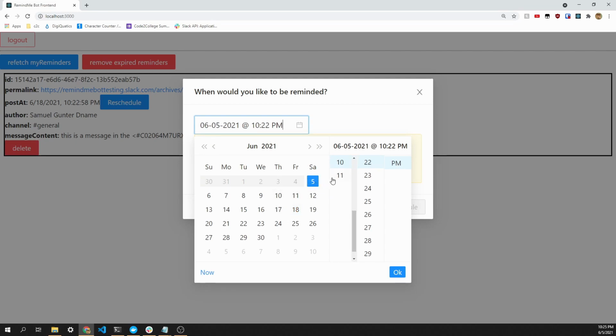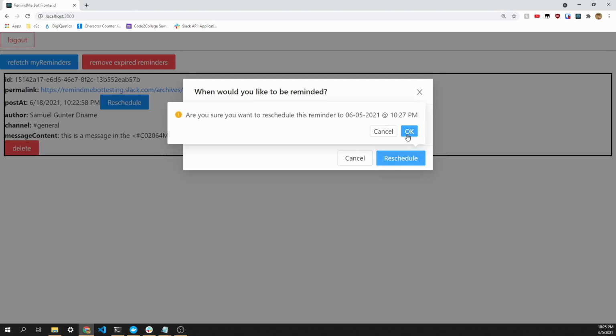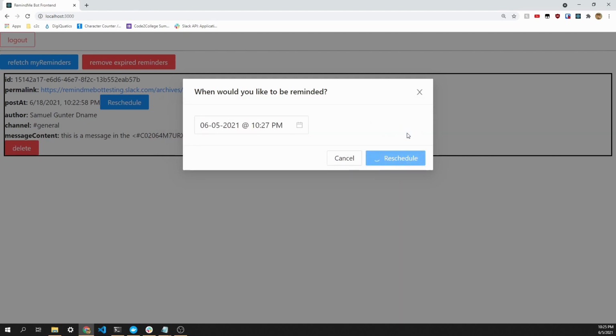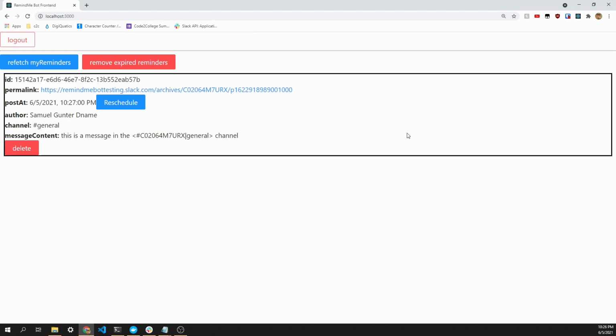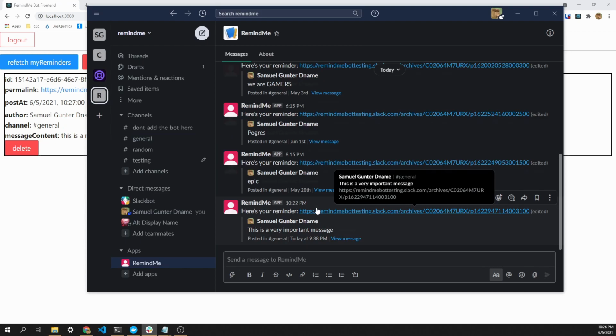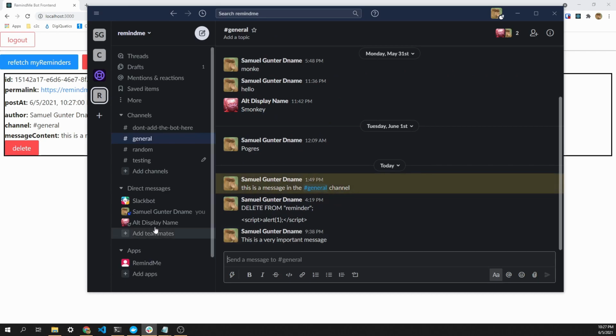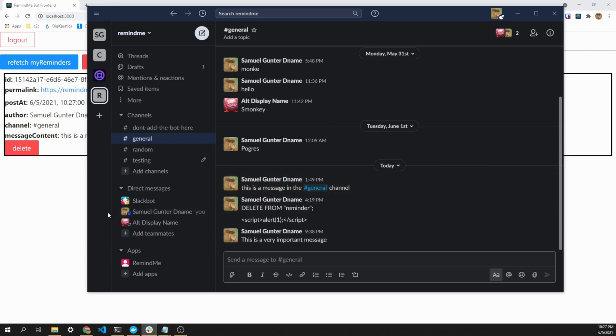So we'll say today and then remind me 2 minutes from now. And click reschedule, and then it gives confirmation for rescheduling. And we go ahead and reschedule that reminder. And now we can see that the post date has changed to be today at 10:27. So then we will see that reminder show up any minute now. And there we go. It pops up that reminder again. And we can still view that message.